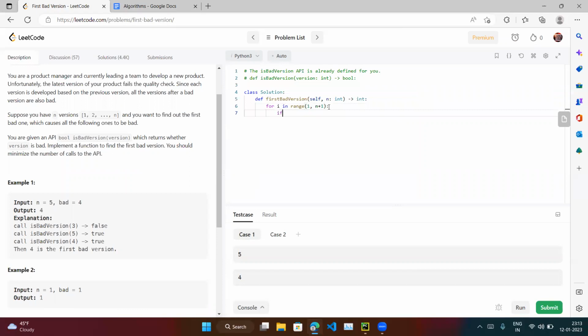Then we will check if it is bad. We will call the API and pass each element one by one. If isBadVersion returns true, then our problem is done, and we are just going to return i. Suppose we found it at 1 itself, we just return i, and that's the end of the code. So that's it. But whether this code is accepted or not, let's try.